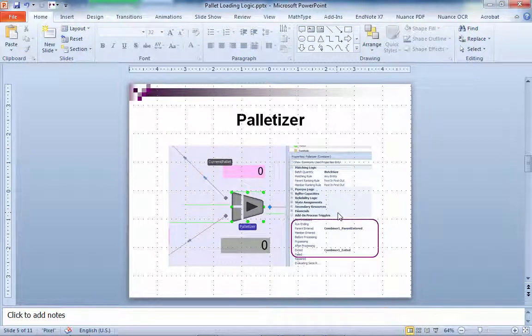Next, let's talk about the palletizer. The palletizer is not too different from homework 2, but it runs 2 different add-on processes. I want to explain that a little bit.